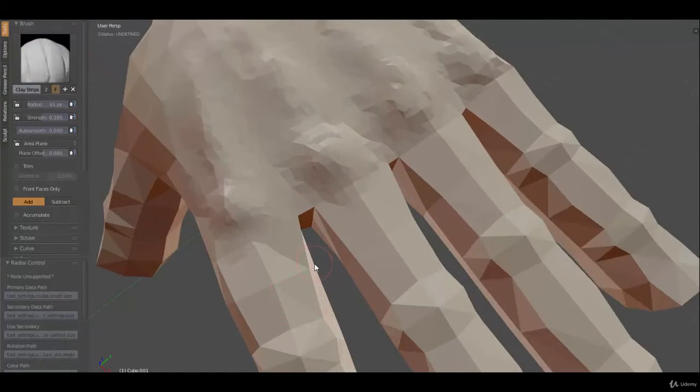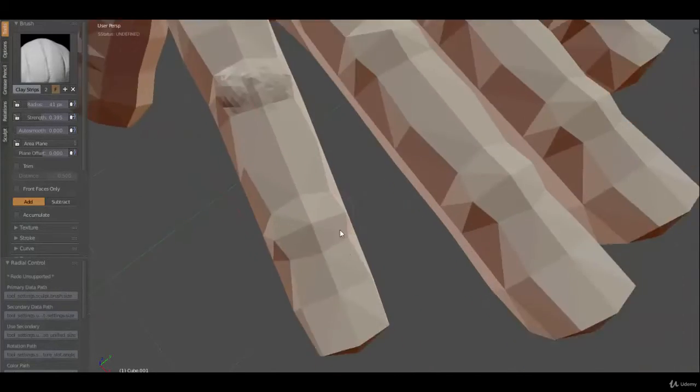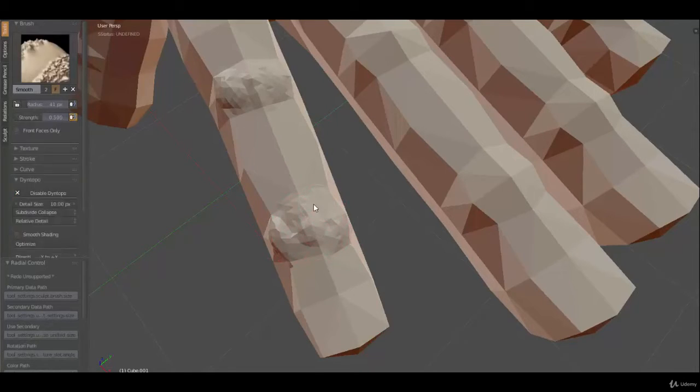So look at your own hand for reference. We're not going to be making this too photorealistic, but I am going to make it look like a hand.